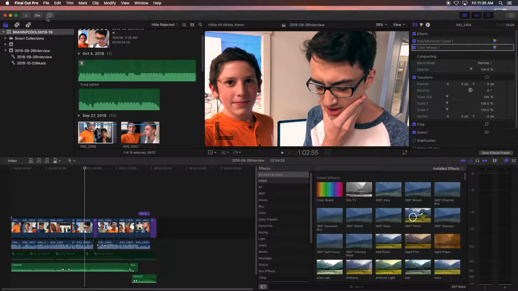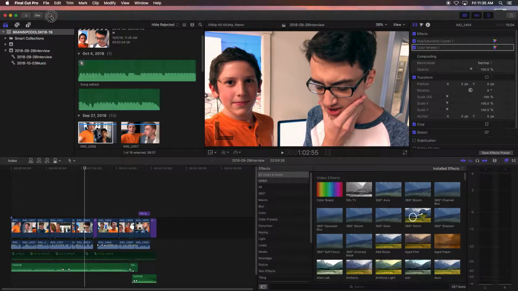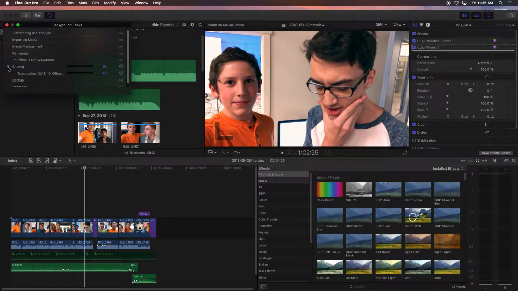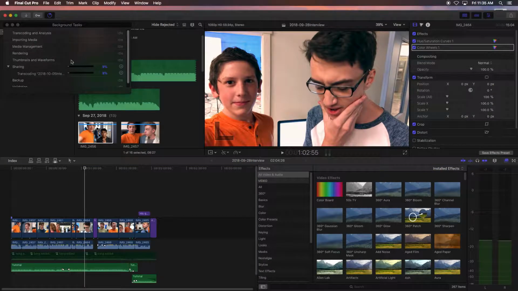Now, there is a processing that has to take place. So we're going to look within the sharing window here. This background tasks, you always want to take a look at it and make sure that you're not doing other stuff that stops it. Because once I start working again in Final Cut, it might stop the sharing process. But once I stop working, the background task will resume. Final Cut Pro is kind of smart like that, but sometimes it disables the stuff that you're trying to accomplish. So stop working, let it do its sharing thing.